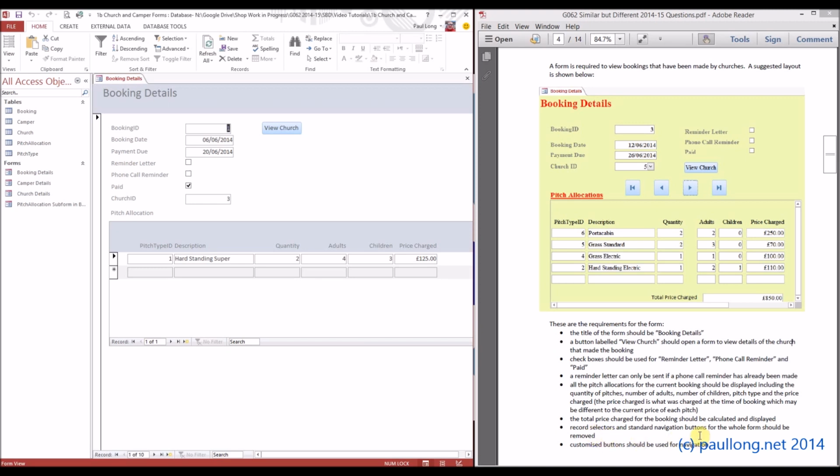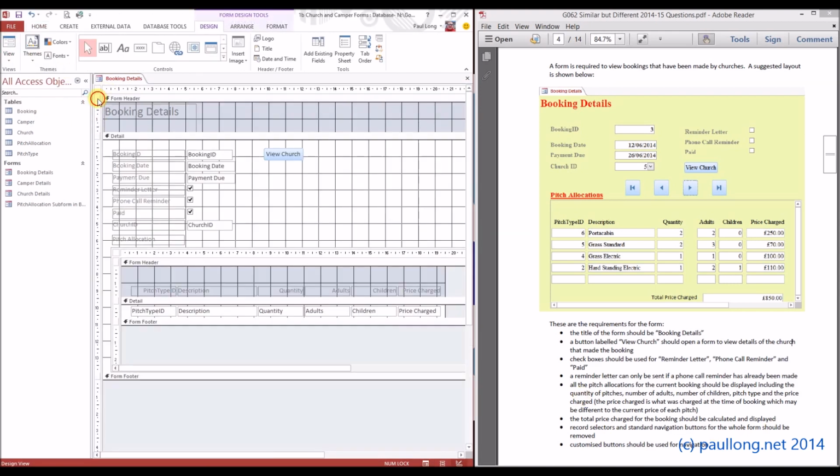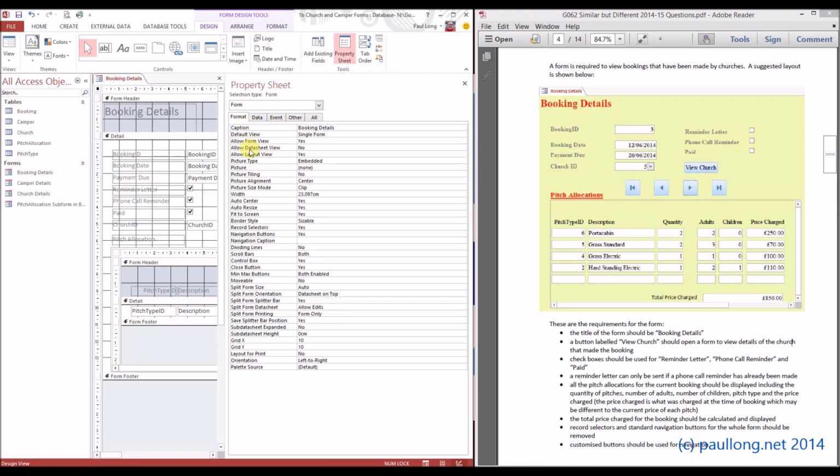Okay, the next one that we're going to have a look at is the record selectors and standard navigation buttons. So the whole form should be removed. So we're going to go into design view. We're going to select the form like we did for the scroll bars on the other form. We're going to go to properties of that form, and we're going to remove under format the record selectors. So here we change this to be no, and we're going to remove the standard navigation buttons. So we'll select no for that as well.